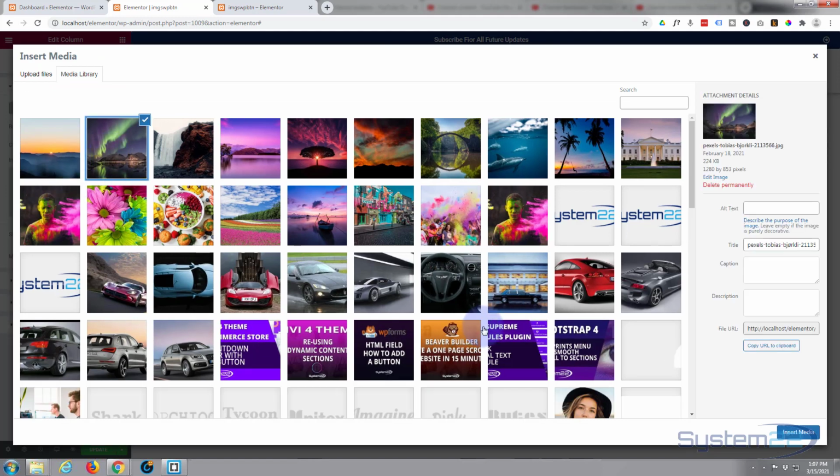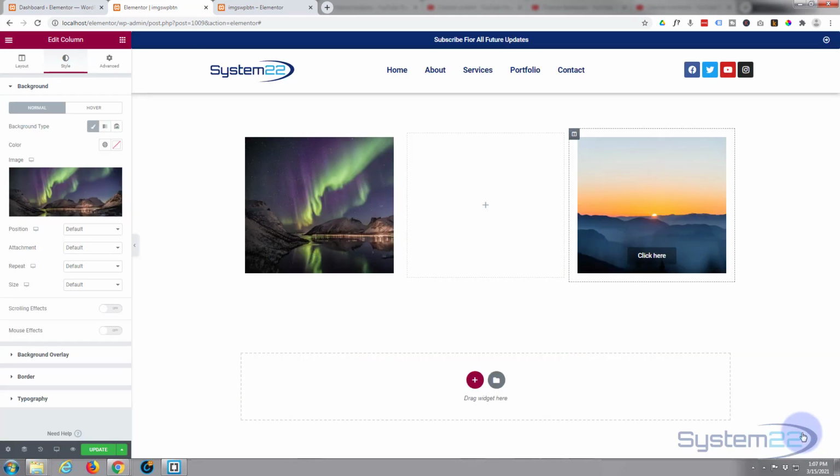So I'll use the same ones I used before then. Now we can't see it because this is on top. This is where the coding comes in.